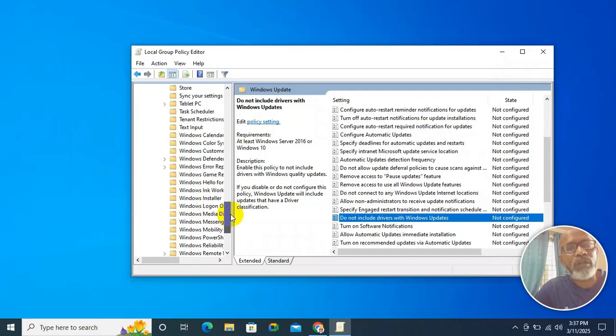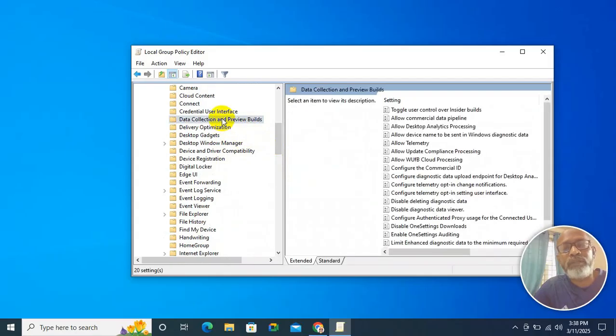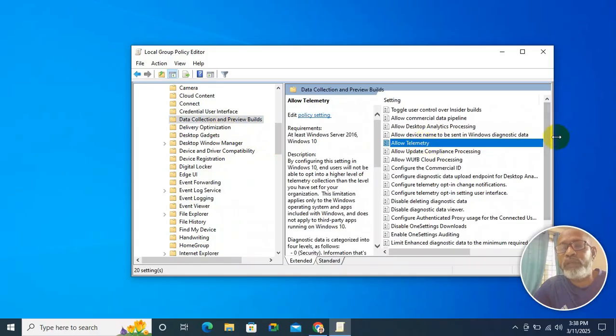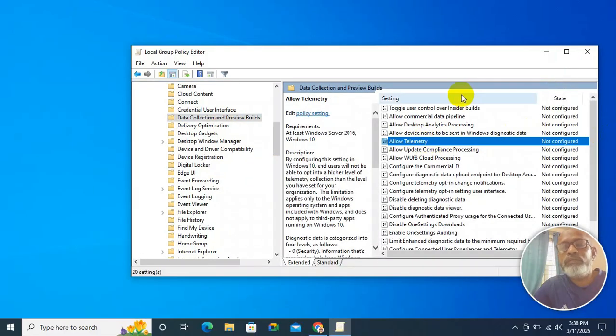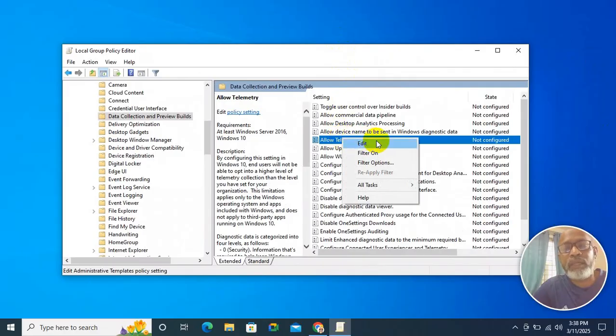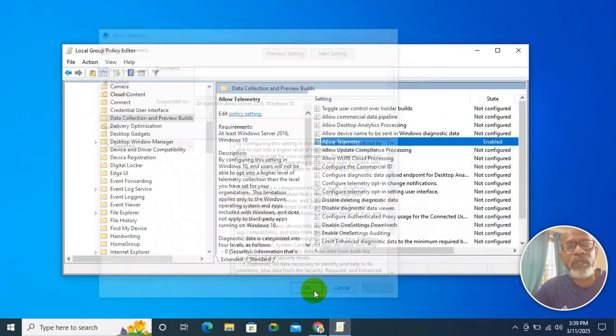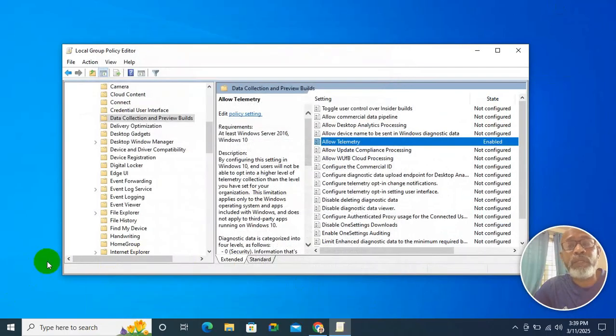Now scroll up. Here you will find Data Collection and Preview Builds and you will find here Allow Telemetry, and the setting is not configured. Right click on the setting and click on edit. Now click on Enable, then click on Apply. OK. The policy is enabled.